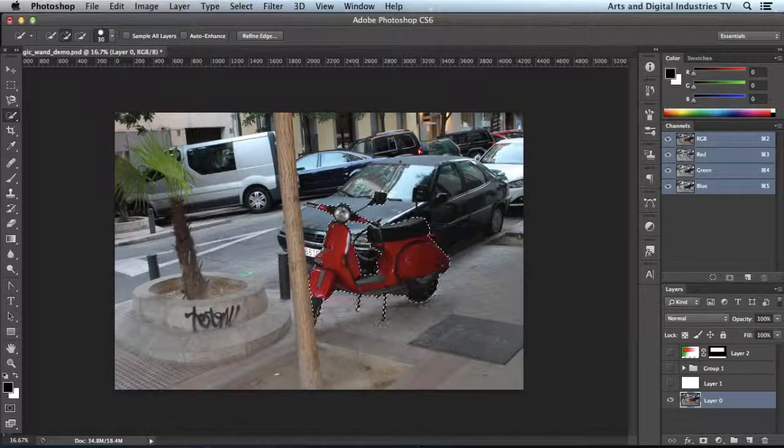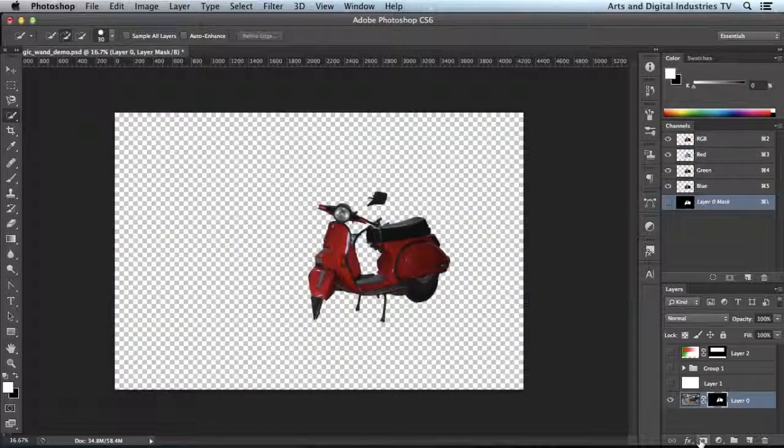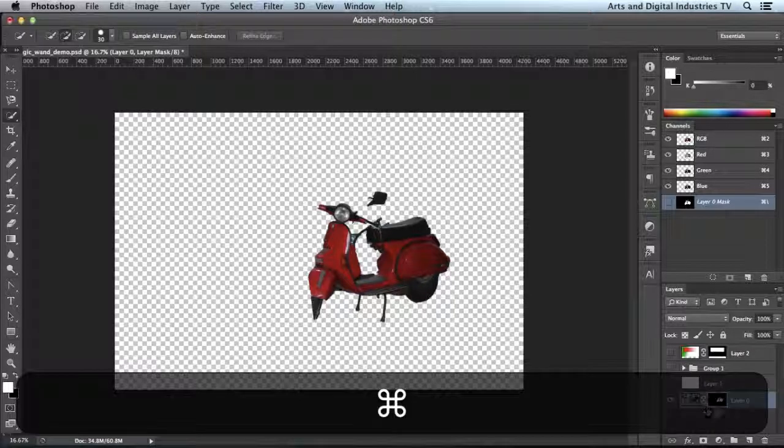Maybe I can push my luck and get this next bit. Brilliant. So that's a pretty good, oh, there's a light at the back. Let's grab that. Okay, so that's a pretty good selection. Now if I was to add a quick mask to that, I can almost cut that bike out almost instantaneously. Okay, there's a few problems with the handles there, but by and large, that's a pretty good selection.